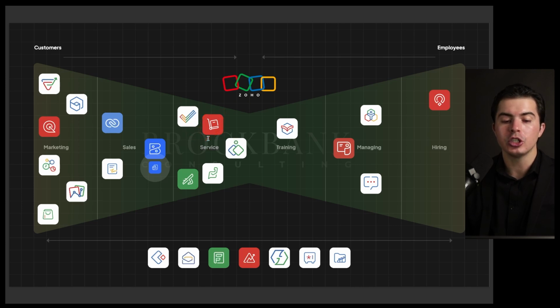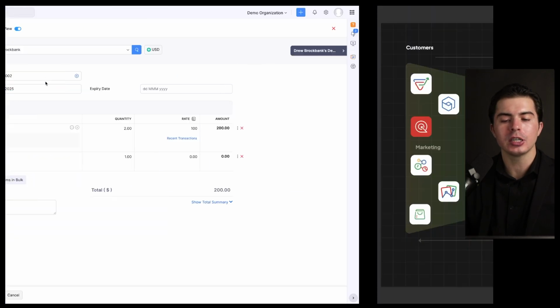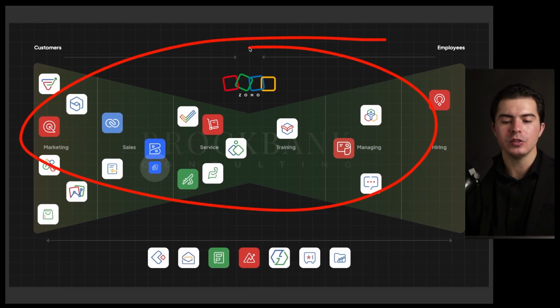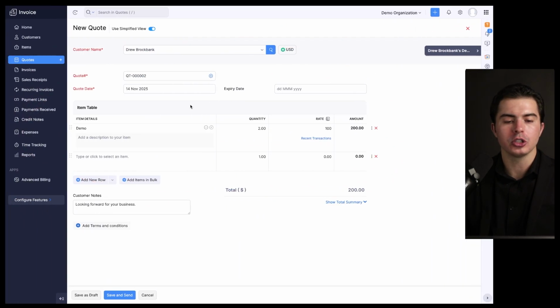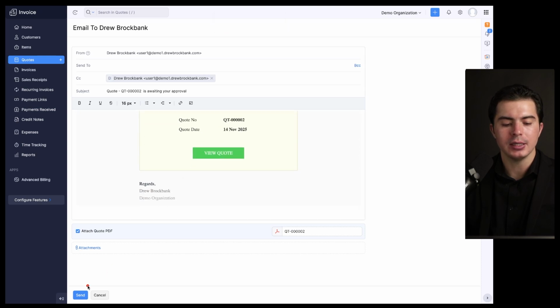The reason I wanted to show you this is as your organization becomes more advanced and as you grow, you need more record types to manage what's going on. So we'll keep it simple at first, but if you want to expand your usage of Zoho, there's probably an app to support you. So within quotes, we can create different quotes for the customers who want to see how much something's going to cost, and we can send it over to them.